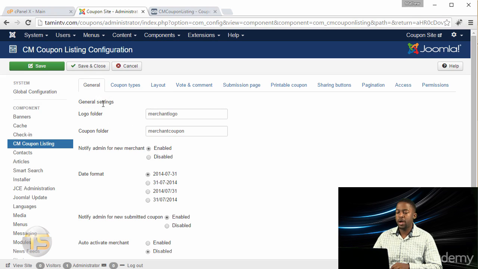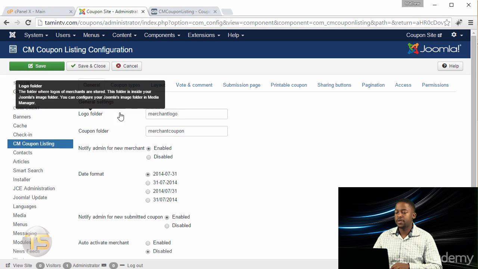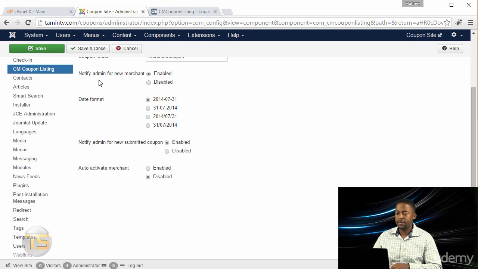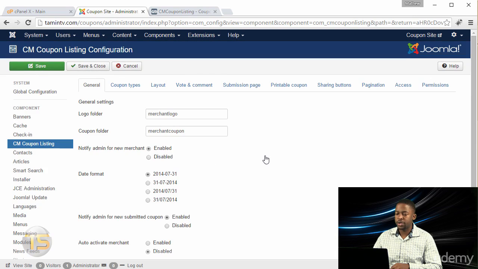All right, so the first part here is the general settings. This is the logo. This is where the logos are going to be stored for the merchants, and this is the merchant section folder. And then you have the notify admin before a new merchant. You have the date format. So if you want to change it, you click on whatever format that you want. So these are different options here.